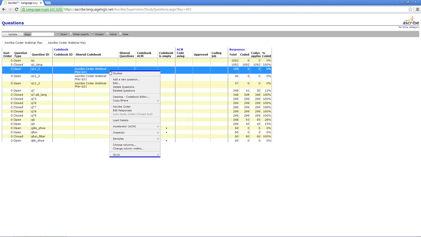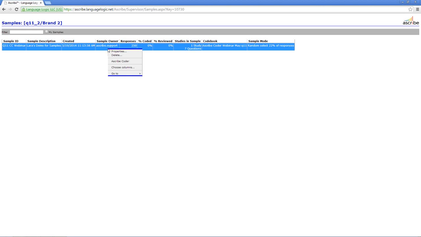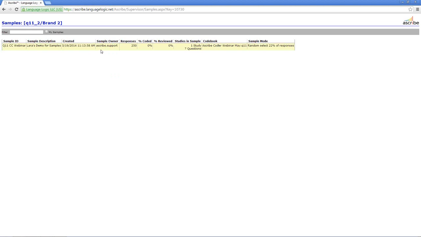So now if I want to view that sample, I can hit view here, and it'll show me that sample. So it shows me that Q11 CC webinar was created. The description for that sample is Laura's demo for samples. There's a date and time stamp on it. The owner is the person who created the sample, and the owner of the sample is the only one that can actually delete the sample. Other people can see it, but the owner is the only one that can actually delete the sample.